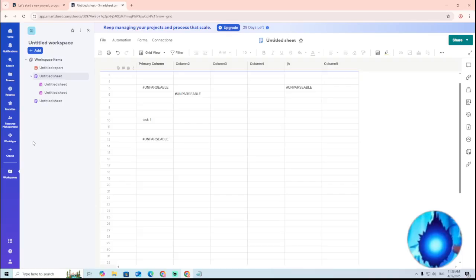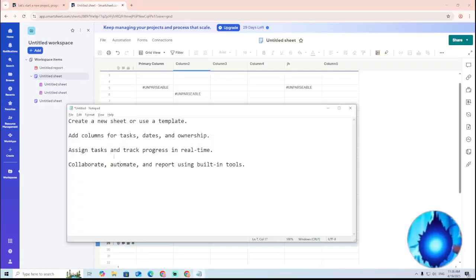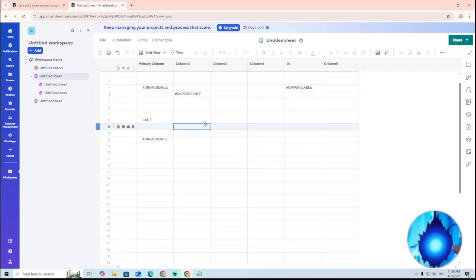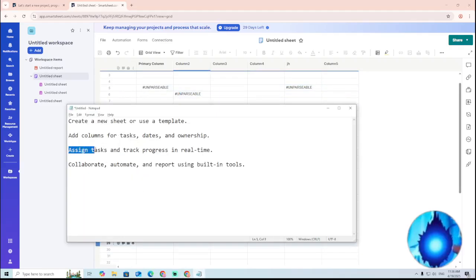So what we can do right now is create a template, starting with a sheet or a template, and add columns, tasks, dates and ownership like this. Okay, and then we assign tasks and track progress in real time, collaborate, and automate reporting using built-in tools.